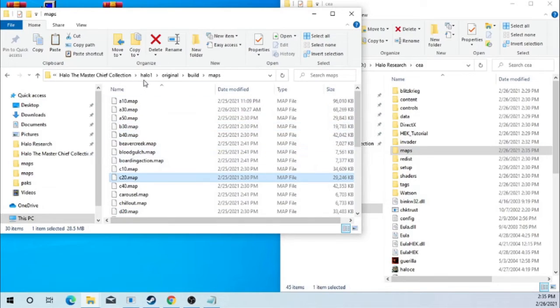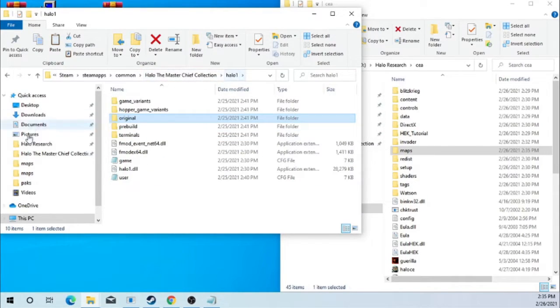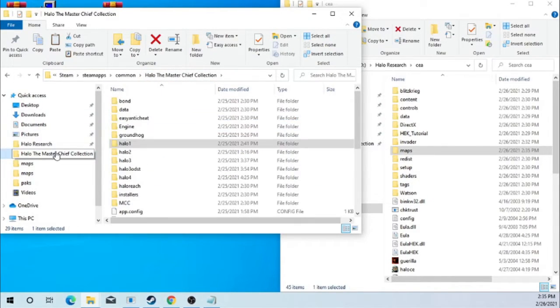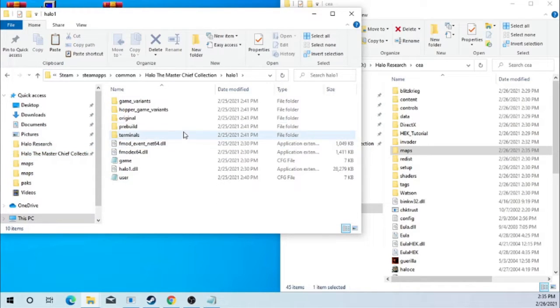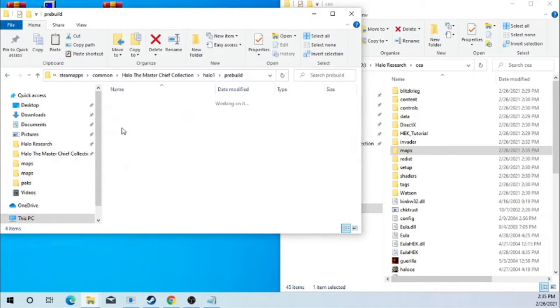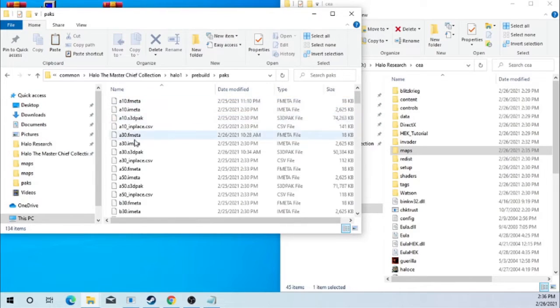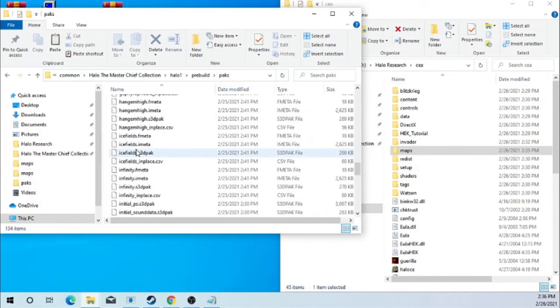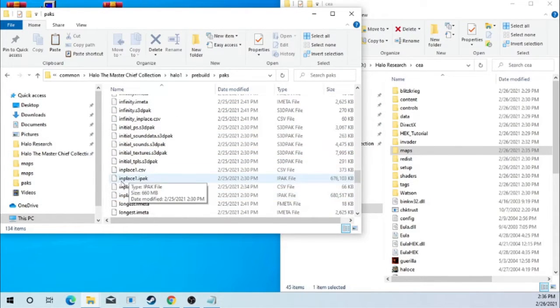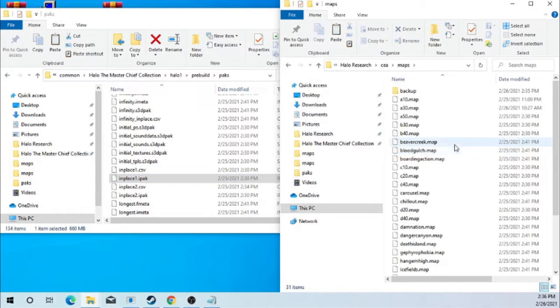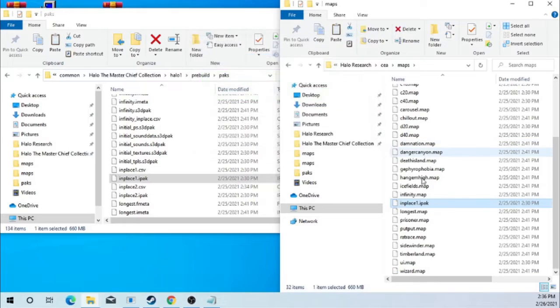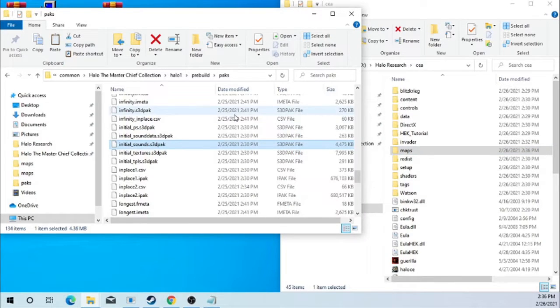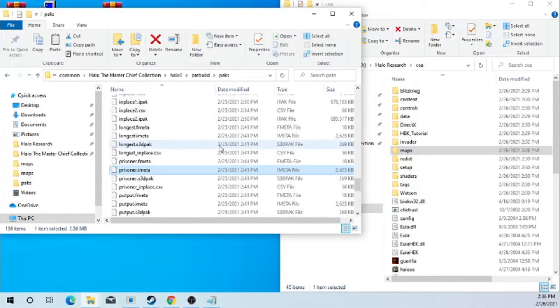And also while we're in this directory, going back to our root directory here inside of Halo 1, we're going to grab prebuild, packs, and scroll down to the bottom here and find inplace1.ipac. We're going to copy this file into our maps directory. This holds all of the classic textures which lets Invader know how to extract the data from the map.